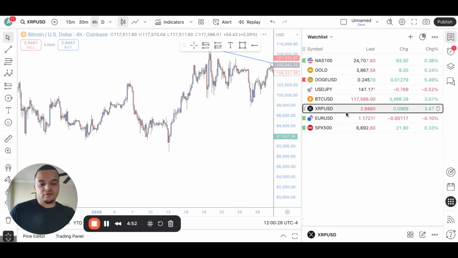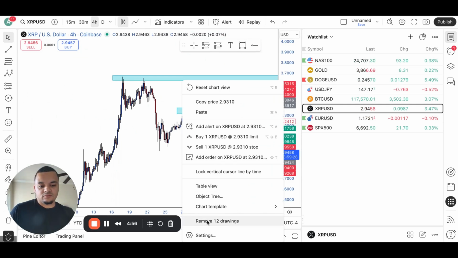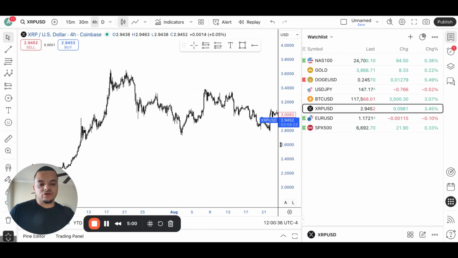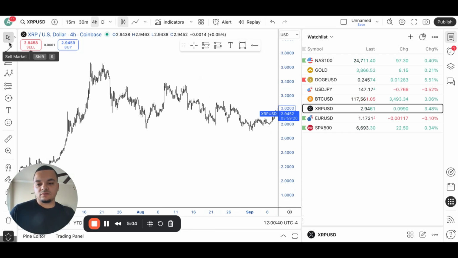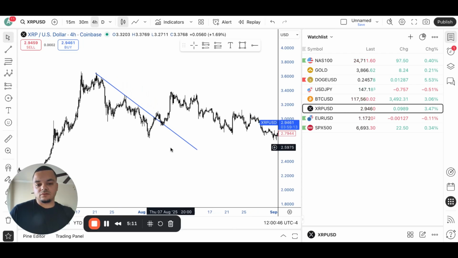You want to do XRP? Fine. Let's just get straight to it. Don't want to waste nobody's time. I'm just trying to show y'all a way. If y'all want to do it this way, y'all can. Here's your trend line. There's your sales. Look.